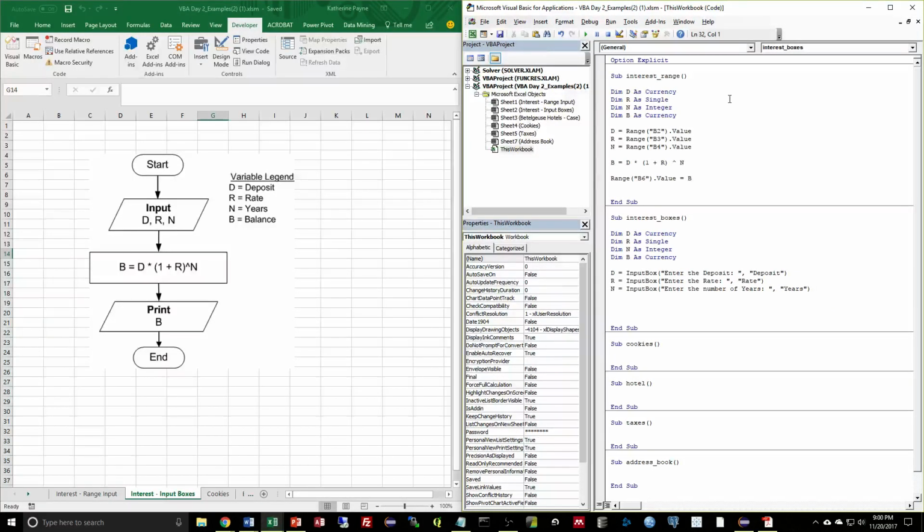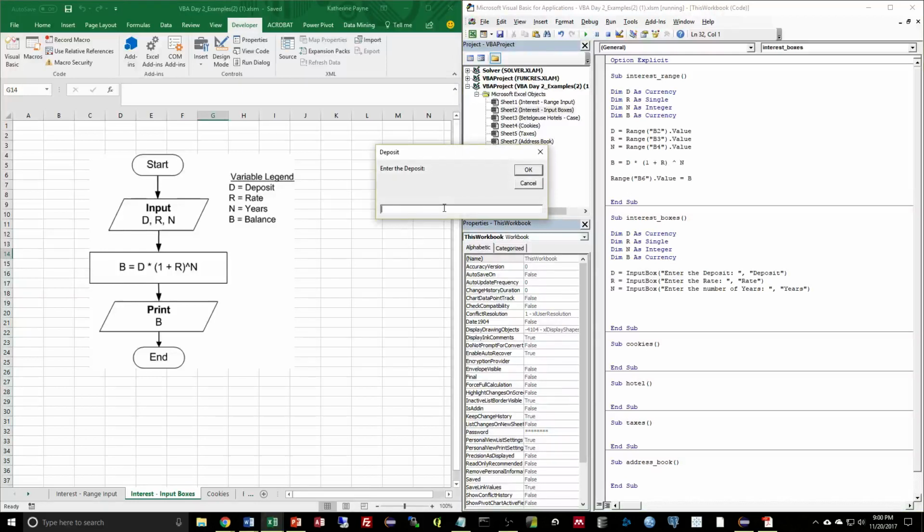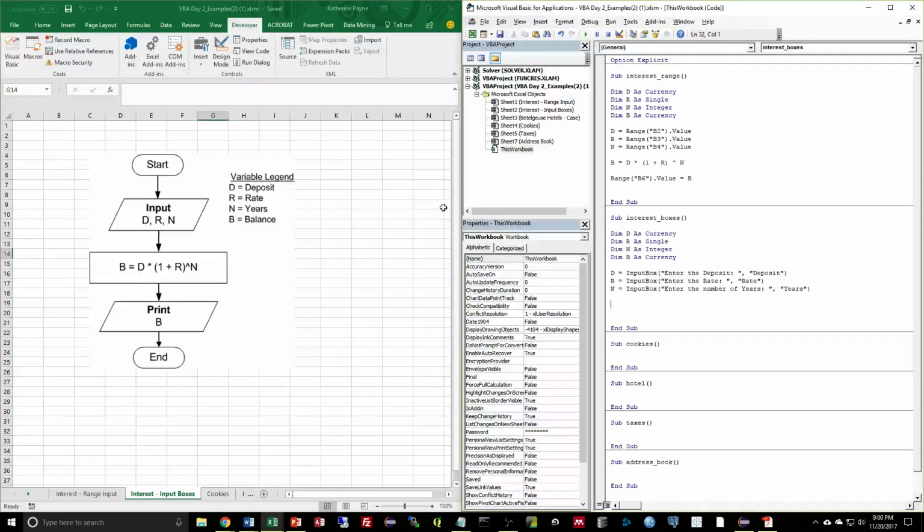Okay, so now when you run it, it'll prompt for the deposit, the rate, and the number of years. So if you want to check that, let's just run it. Enter the deposit, say 1,000, enter the rate 0.2, so rather 0.02. Number of years, we'll say 2. And of course, nothing happens.